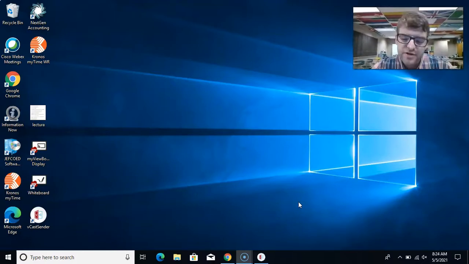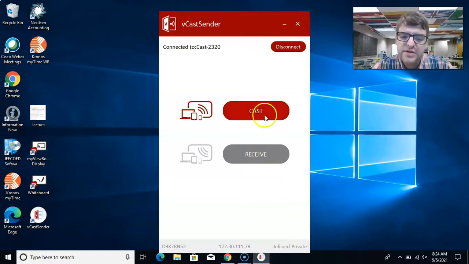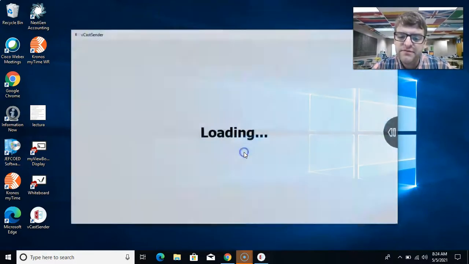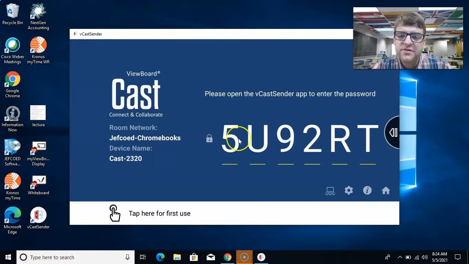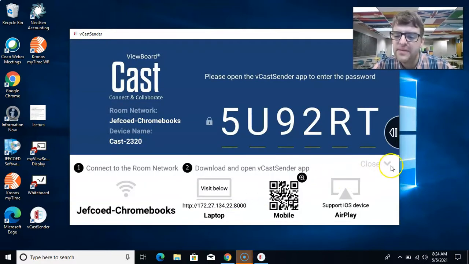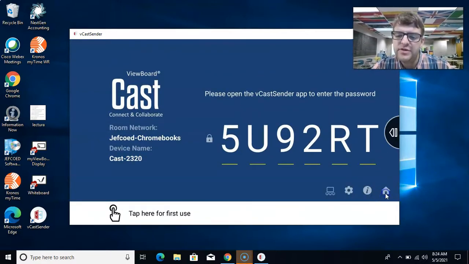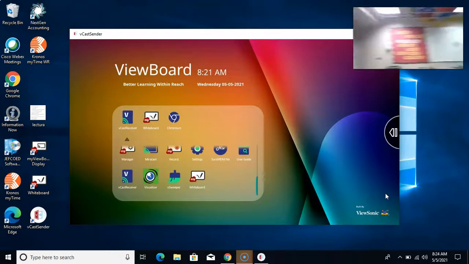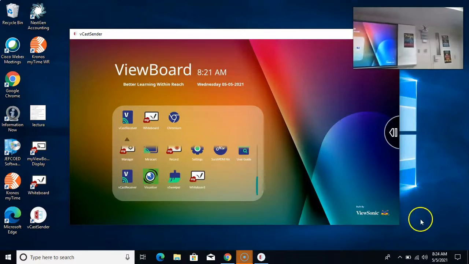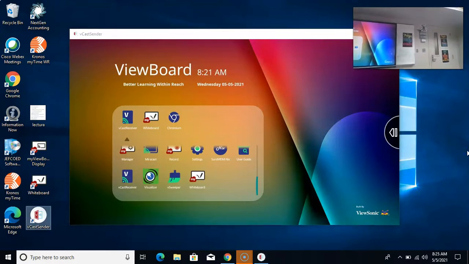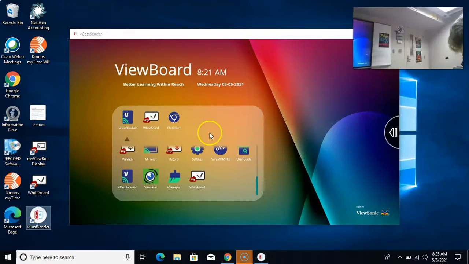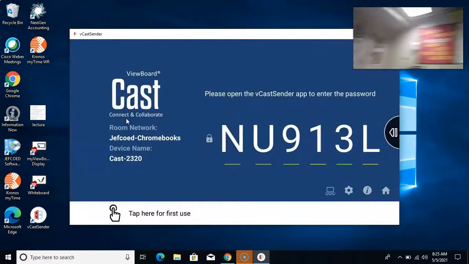From here, I'd also point out, not only can you cast to the device, you can also receive. And once you're receiving, you'll see now I'm looking at the ViewSonic board. I can now manipulate the ViewSonic board from my computer. So if I click home, it'll go back to home. And you can't really see that, but you'll see my mouse on there. When I click, it'll move around. There it is. And now I can manipulate the ViewSonic board as well. If I wanted to open back up that app, for example, there it is.